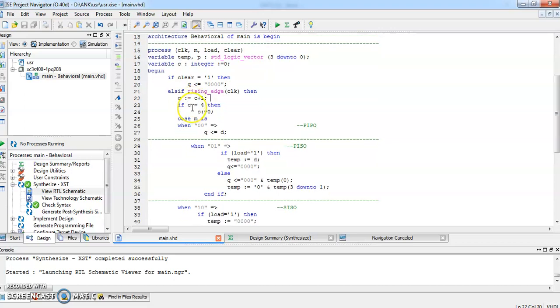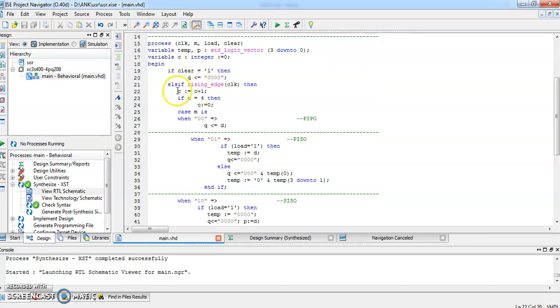Okay. Now the actual process starts with begin. So if clear is equal to 1, what do we have to do? We have to clear all the outputs. That means Q is equal to 0000. And else, if there is a rising edge on the clock, then what do we have to do?